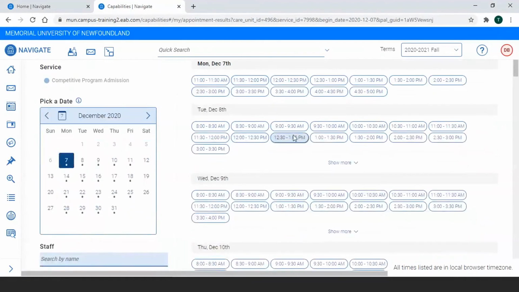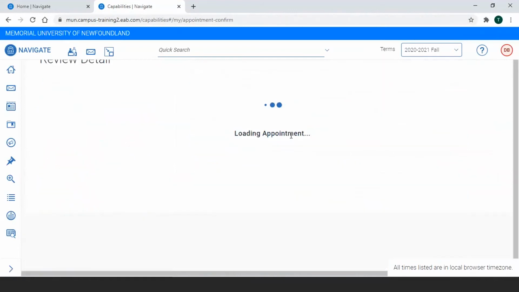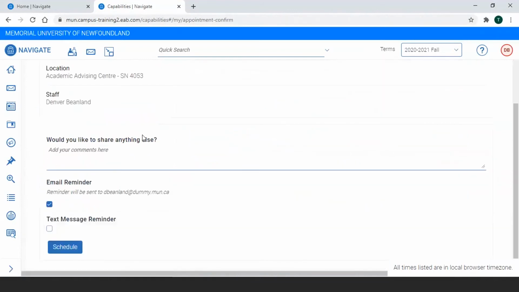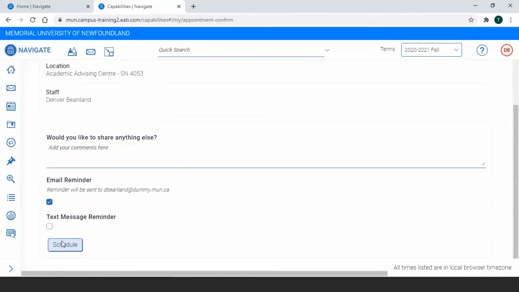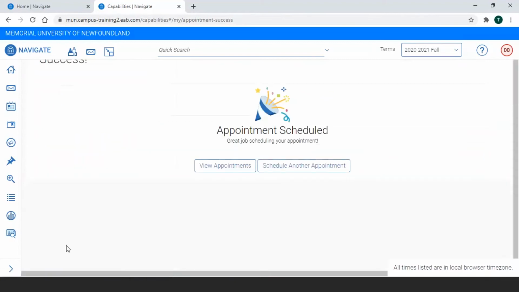So, for example, a student's going to pick a time to meet with an advisor. If they have any comments they want to add, they can add them. Memorial does not use text messaging, so this is only in our training environment. We'll pretend that's not here. I have nothing I want to say to the advisor in advance of my appointment, and I'm going to click on schedule. That's it. That is everything the student has to do.